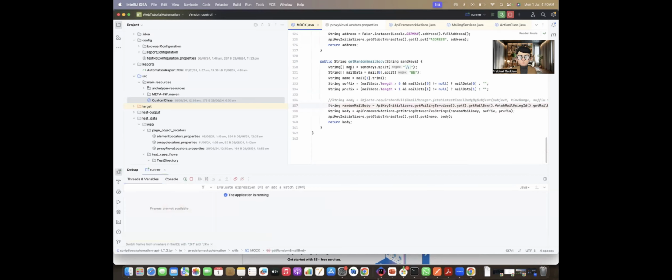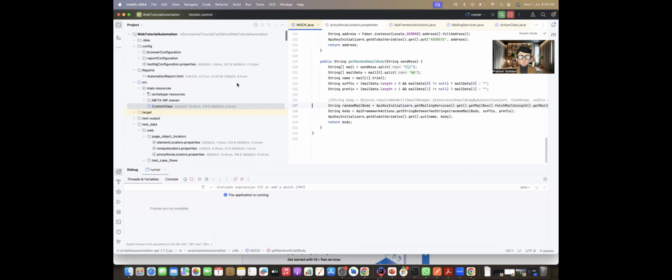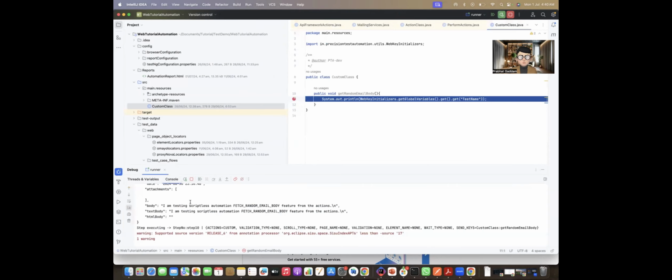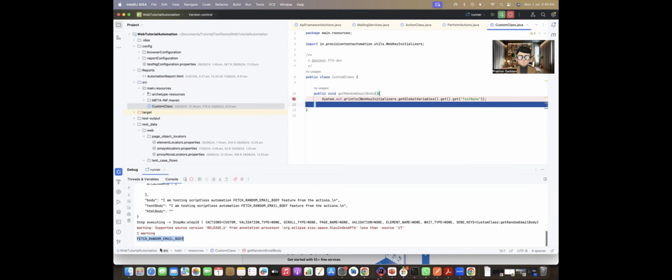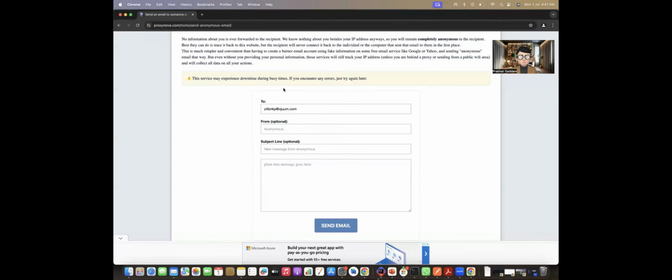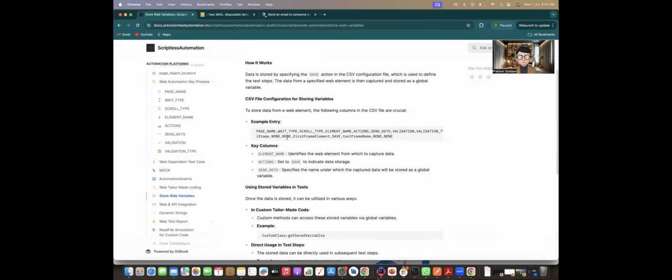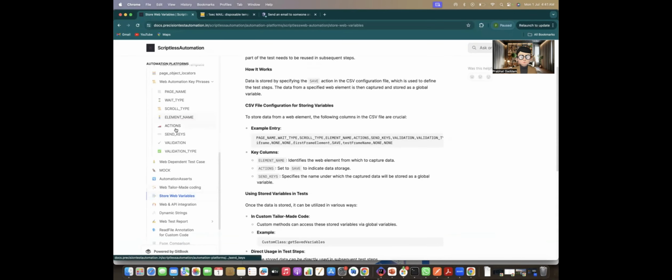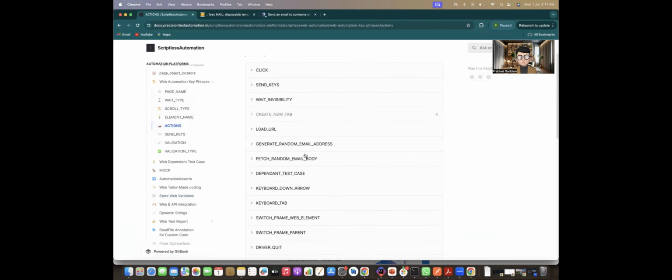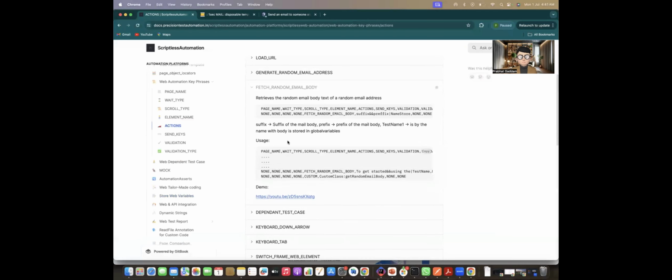Let's go from here. There is the coding part, which is the open code part. We can go through it to understand more about what is happening. Now we can see what's happening here. Right now we are going to fetch it. See, it got fetched, my random email body. Sorry, it got missed. Go to the action. So this is all about the fetch random email body.